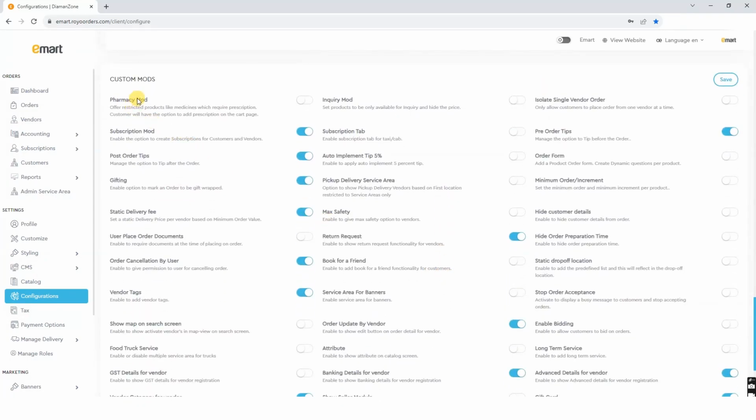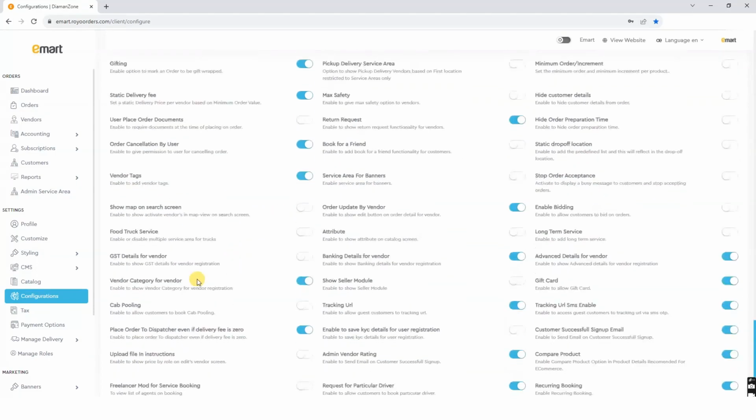Lastly, you have custom mods. You can enable anything you want to offer to your customers. For example, in the pre-order tips, post-order tips, you can enable gifting with this. If a user orders something for someone and wants the order to be gift wrapped, they only have to select an option like this and the product will be delivered wrapped to the end user.